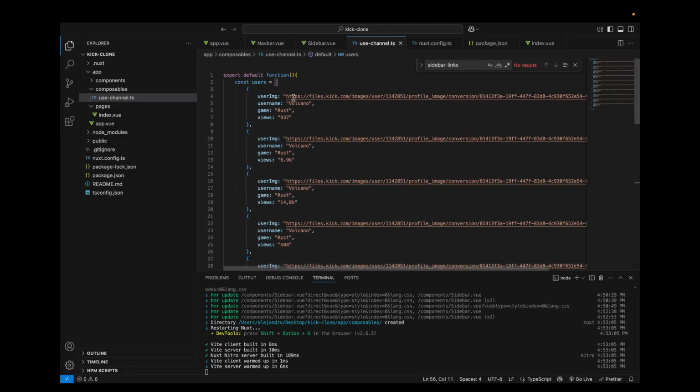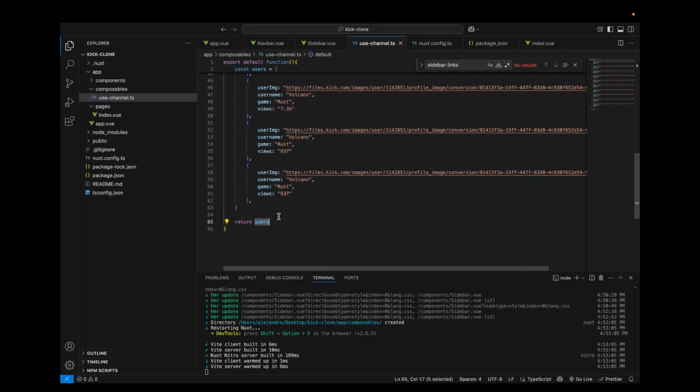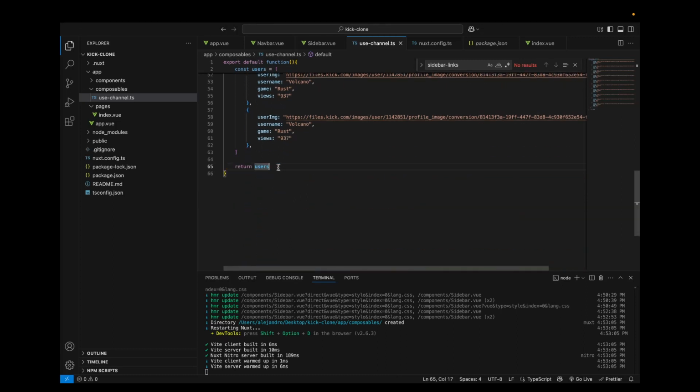Alright, and again, same thing. I just did inspect tools to get the channel's image, and I just gave it a username. We can change this to whatever you guys like. This is just for the example to showcase how we're gonna reuse, how we cycle through an array in a single component.